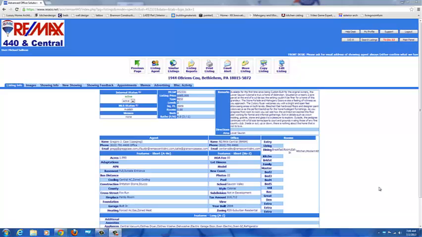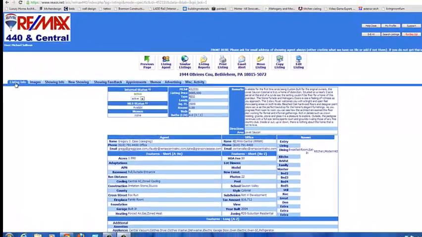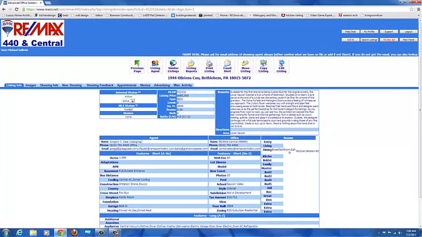Hi, I'm Mike Sullivan, and right now I'm going to show you how to use the appointment center set up through the RE/MAX system. What I'm on right now is a current listing that I would have as an agent. On the main section within the listing is the listing info.